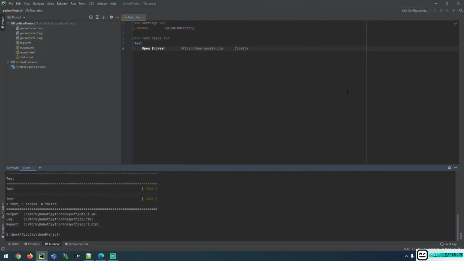So that's the way you install and configure Selenium on your operating system, along with your browsers and your web drivers, in order to start automating on your machine.